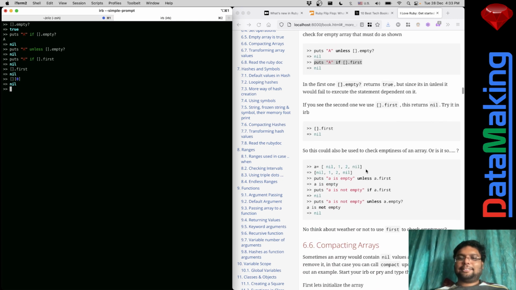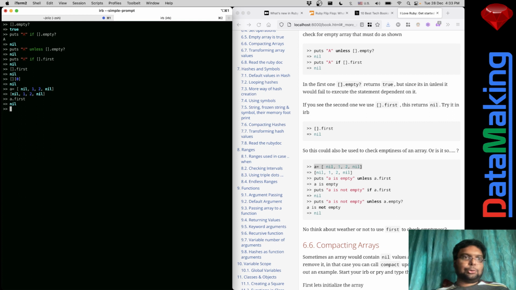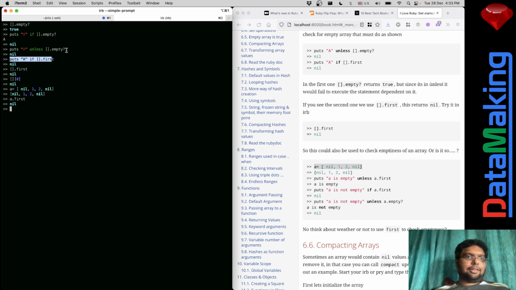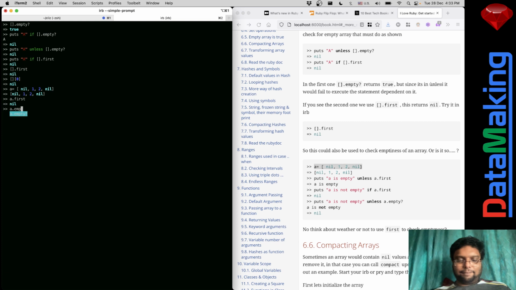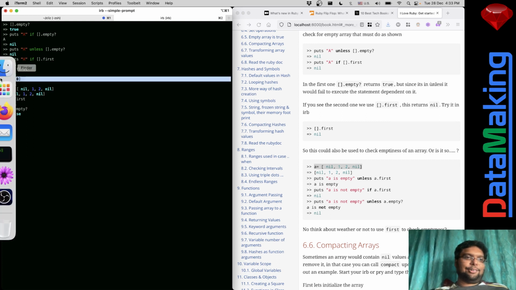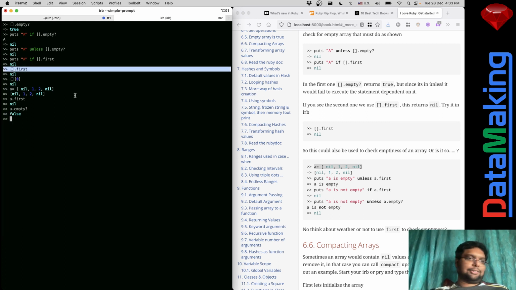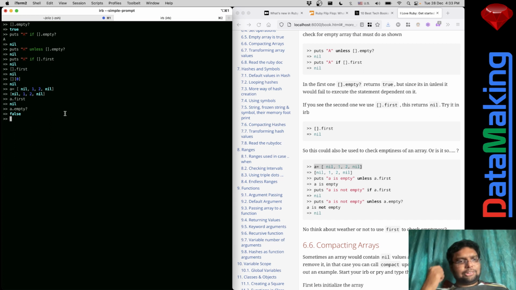But this won't work all the time, right? The reason I say that is, if I put something like this, and I put a dot first, it'll still be nil. But if I put a dot empty, it'll be false, right? So this technique is not a good one, putting 0 or using first or something like that. Or I can just use the size.